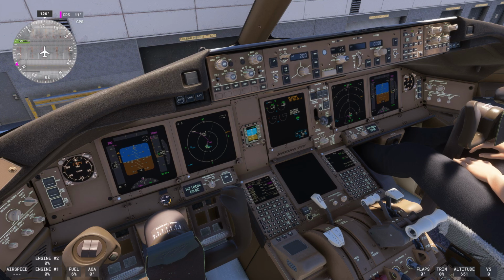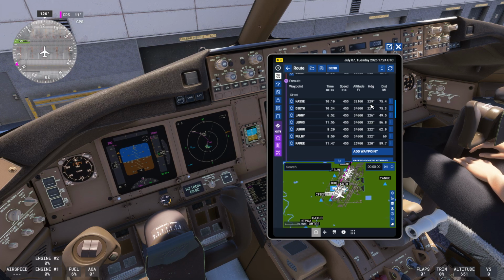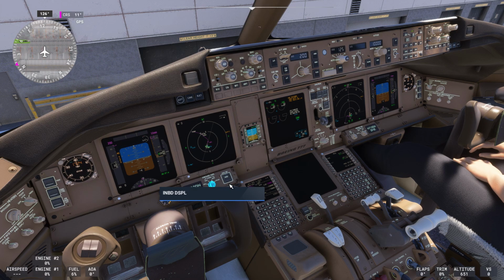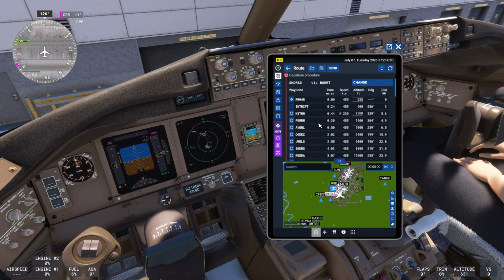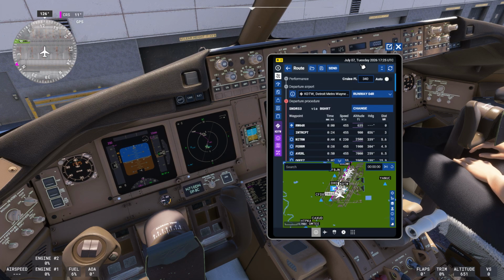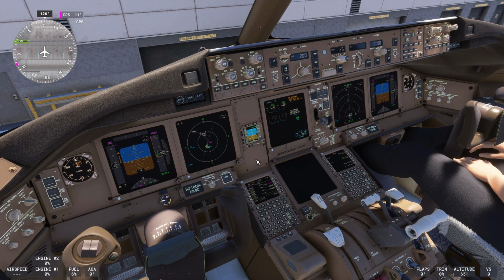because as I said, you cannot send this route to the avionics, so you'll have to manually put in everything, just like we just did. So once you are done with that, then you can go ahead and continue setting up the rest of your aircraft for your flight.